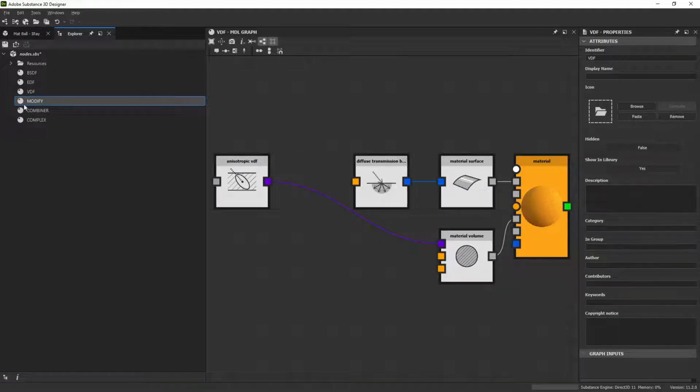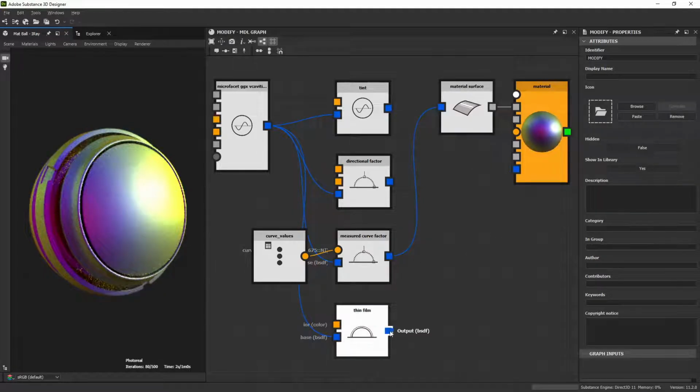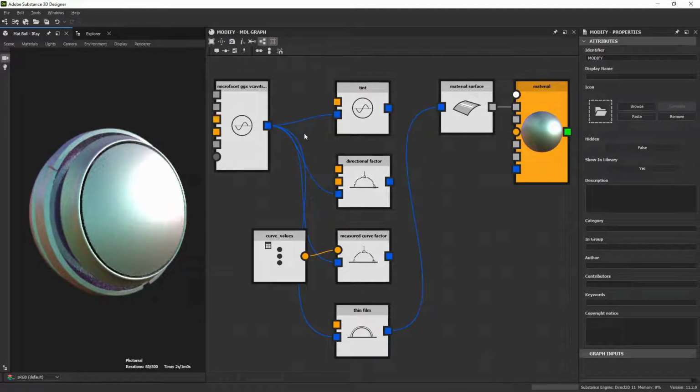And the individual BSDFs themselves are probably not suitable for a lot of materials. Most of the time, you want to first modify them and later combine them to create more complex BSDFs. The simplest modification is just adding color to it. You can do this either uniformly or based on a Schlick term, making a color change based on direction. Or if you want to have a more detailed color change, you can use the measured curve factor. And in addition, we have a physically based thin film interference effect, which will also add color to your BSDF.